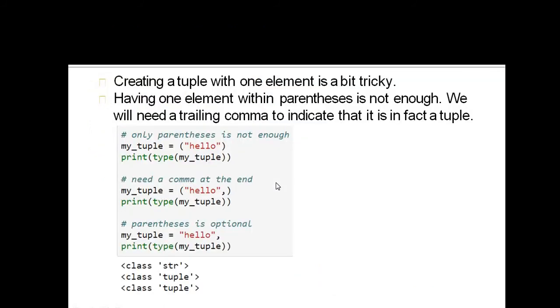Next, creating a tuple with one element is a bit tricky. When you give a value in double quotes inside parentheses, it will be treated as a string. See, my tuple equals parentheses with "hello" in double quotes, then it will print class string. So to make it a tuple, you have to give a comma after the element like this, then it will be treated as a tuple. If you don't want to give parentheses, then also you have to give a comma to represent it as a tuple.